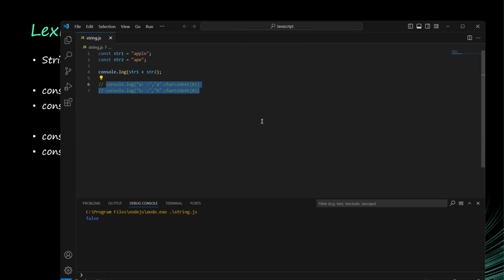It will give us false. I hope you understand how this thing is being checked. But if we turn this thing around now, A and A are compared first, then P and P, they are equal. P and E, they are not equal. So that is where the comparison will now come. Is P less than E? Is the Unicode value for P less than the Unicode value of E? The answer is no, because E is less. So since P is not less than E, it gives us false.